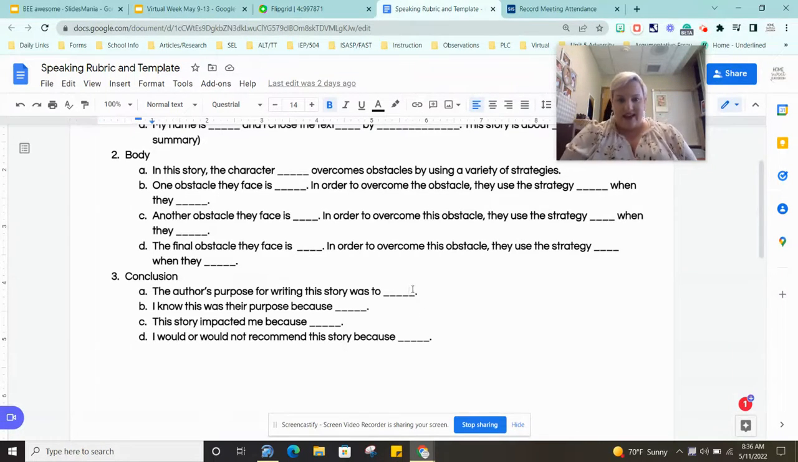Okay. And I wonder if I can write that on here. Yes, I can. Entertain, inform, or persuade. So pick one of those or two of those to tell us, how do you know, or why do you think that was their purpose? And then how did the story impact you as a reader? What did it make you think about after you read it? How did it make you feel?